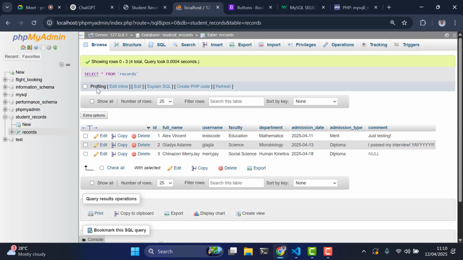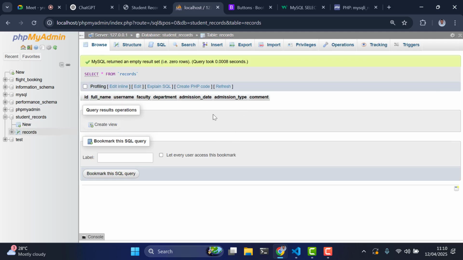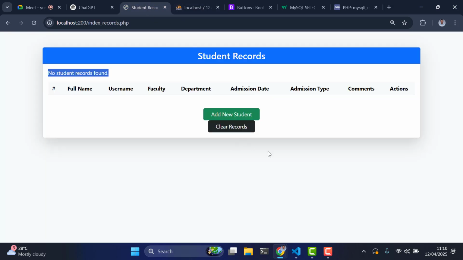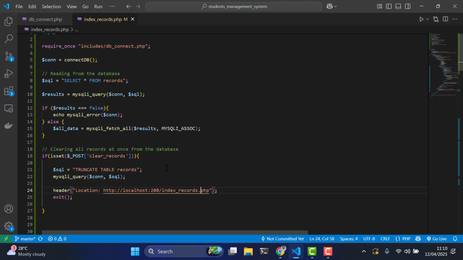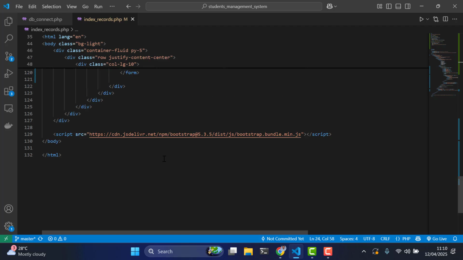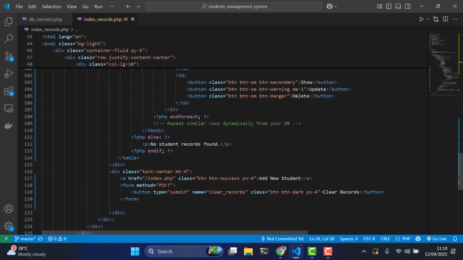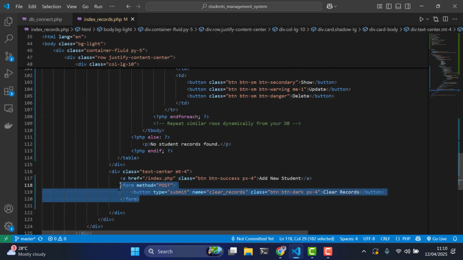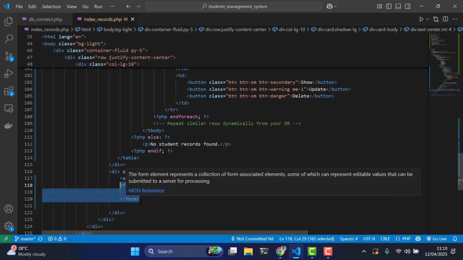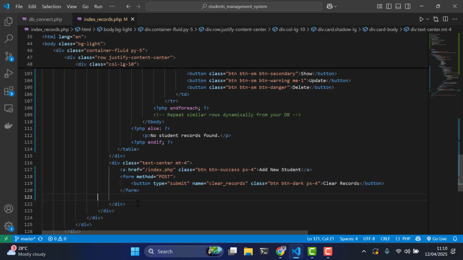Let's see if it's cleared here. So let me refresh this page with my admin. You can see it's cleared. So it's working. Our design doesn't scatter here because I added that form tag. Because I added this form tag, it can't scatter my design.